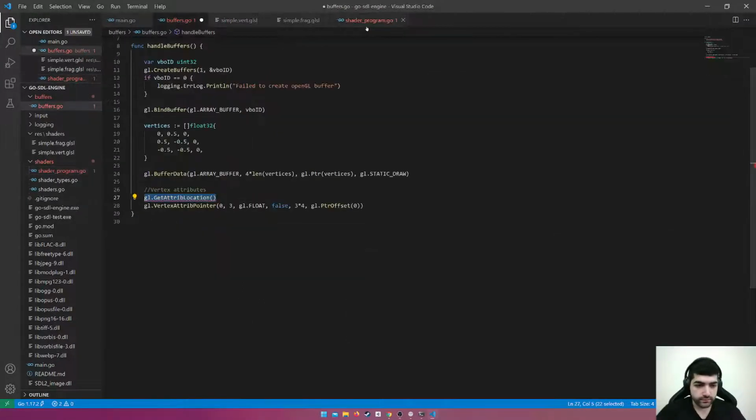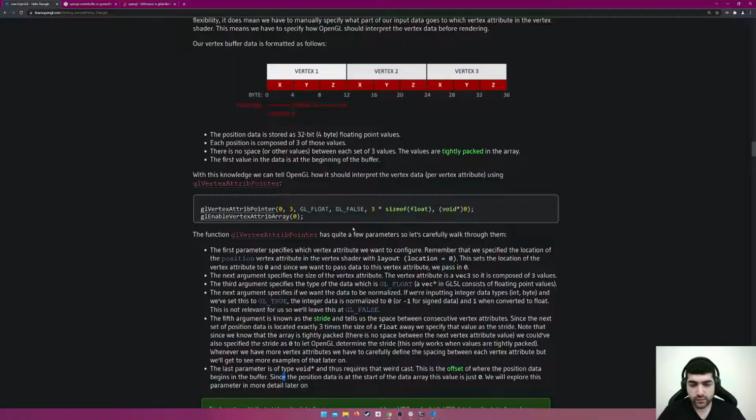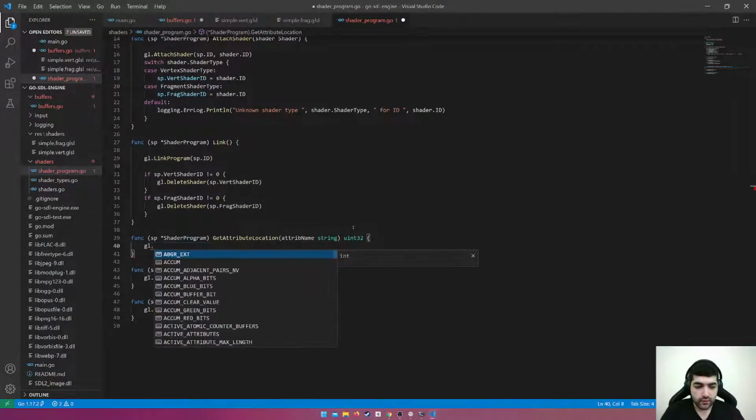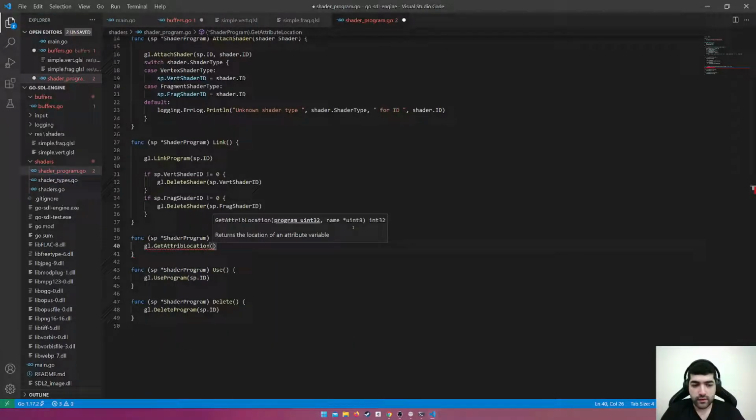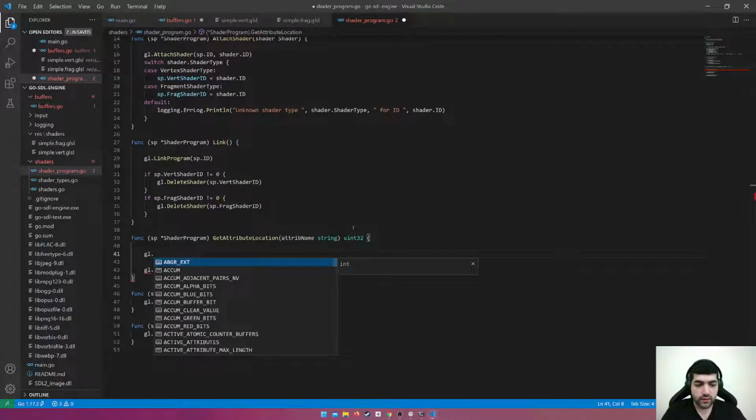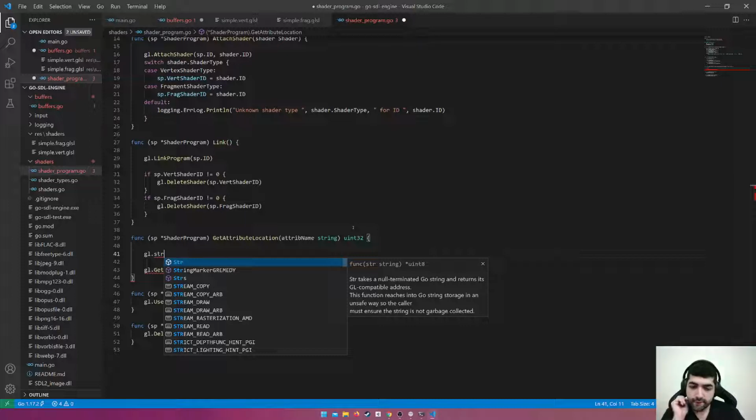I think. I think we, yeah, let's see. So GL get attribute location. The program is this program. And name, okay, yeah, we need to change the name again into a C string essentially. So str, and it returns a compatible address. Yeah, this looks good. So the caller must ensure the string is not garbage collected.